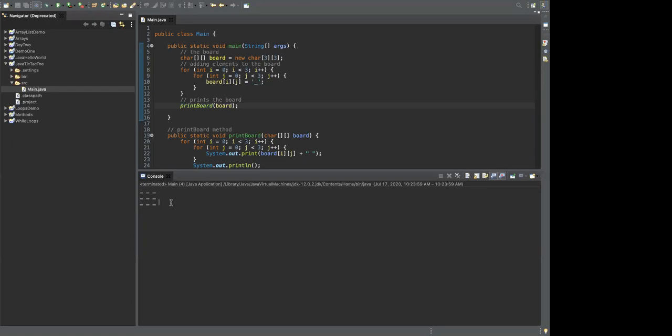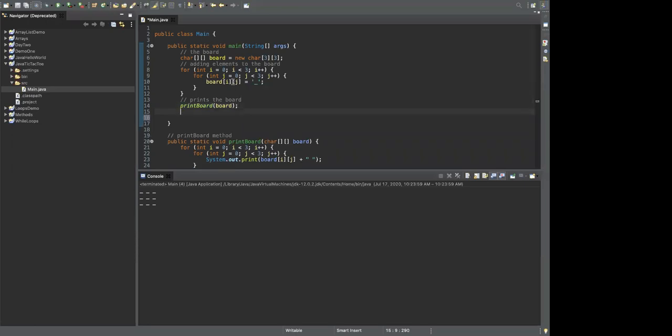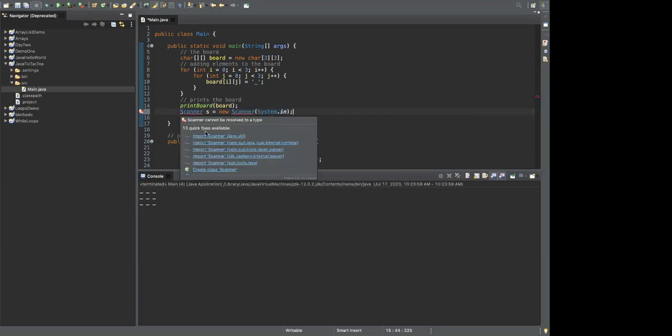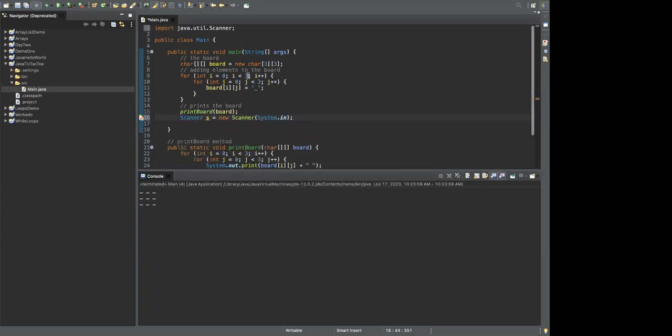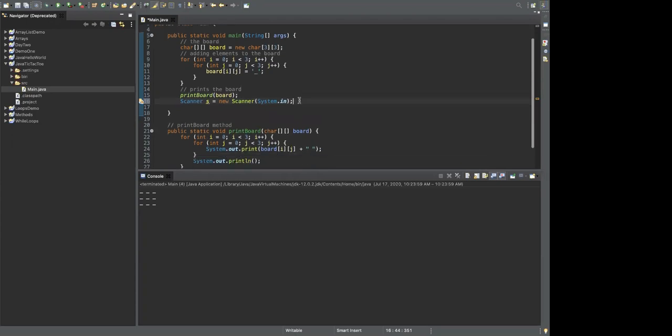So what you want to do is show this empty board and then ask the user to enter whatever position they want to enter. They want to put their first X in. So for this, we're going to use a scanner. Let's declare a scanner. So Scanner s equals new Scanner(System.in). We need to import the Scanner class. So that's just imported. Okay.